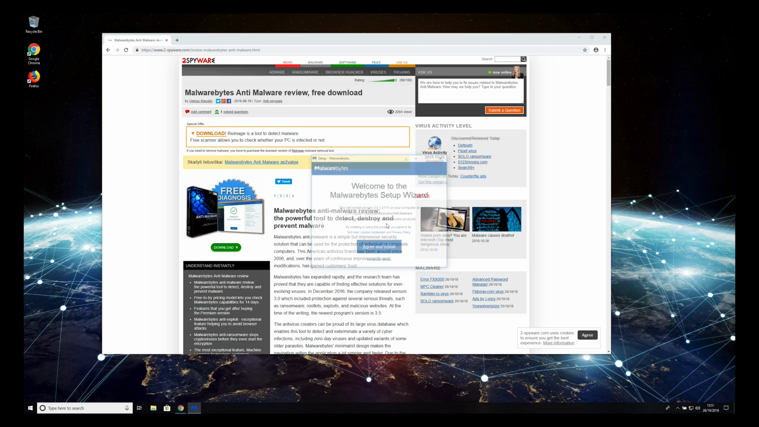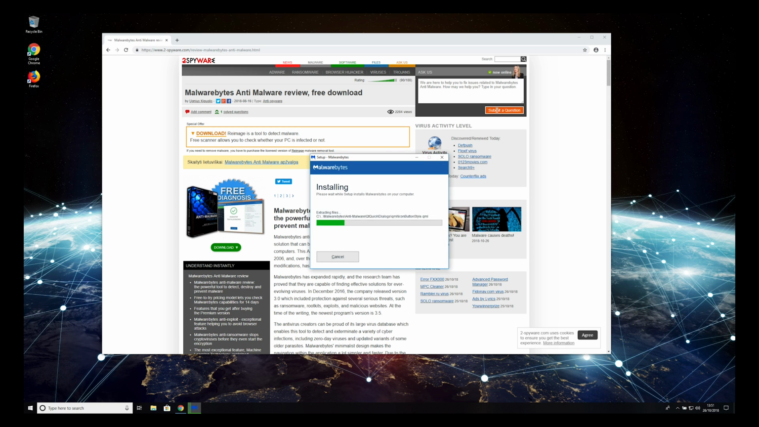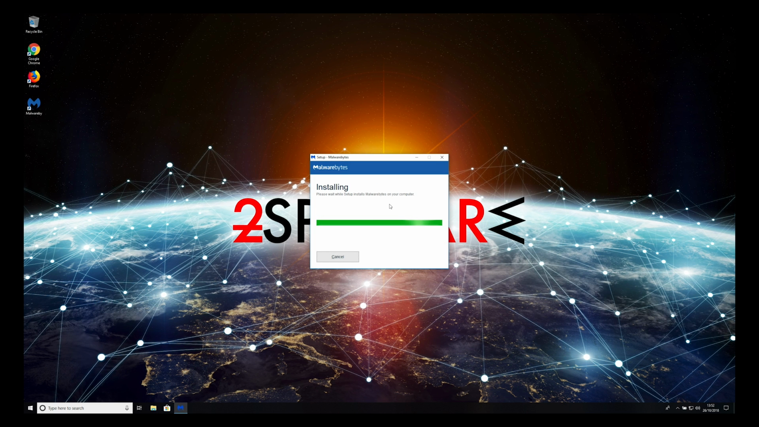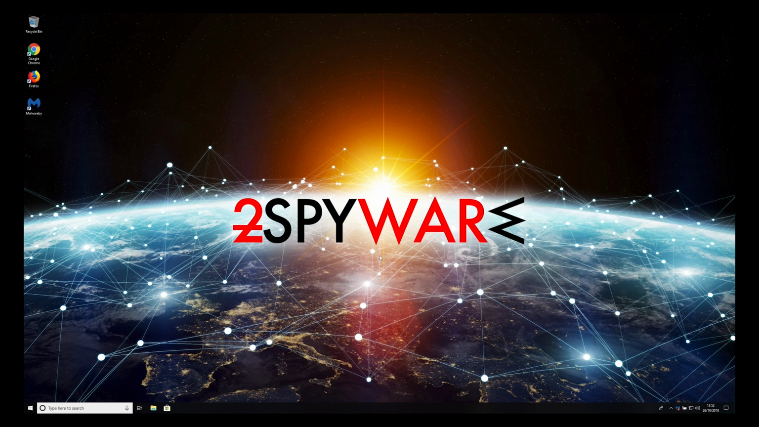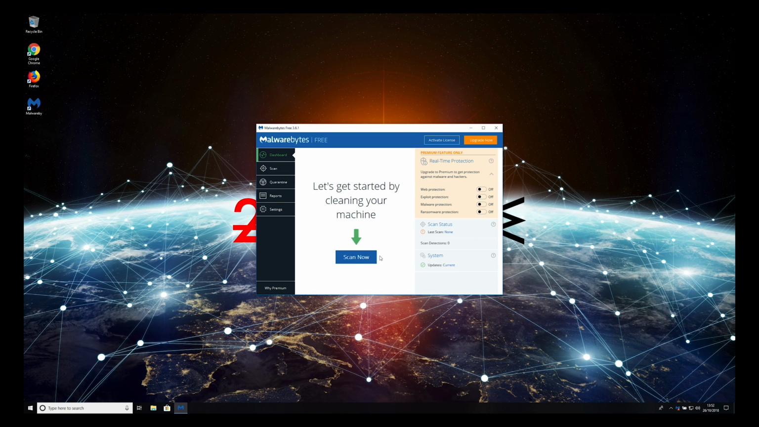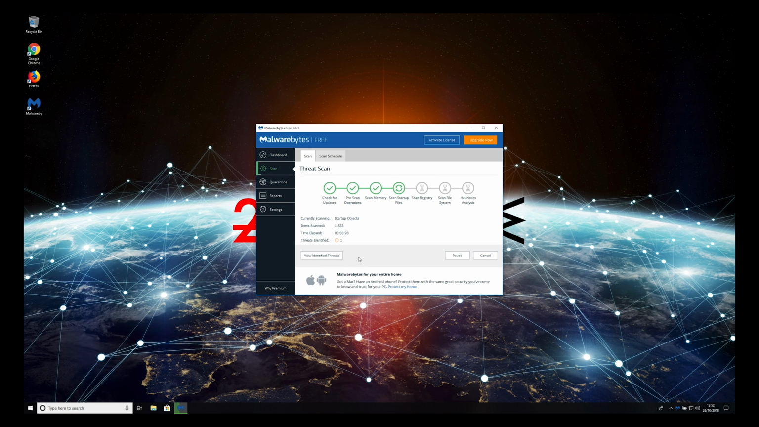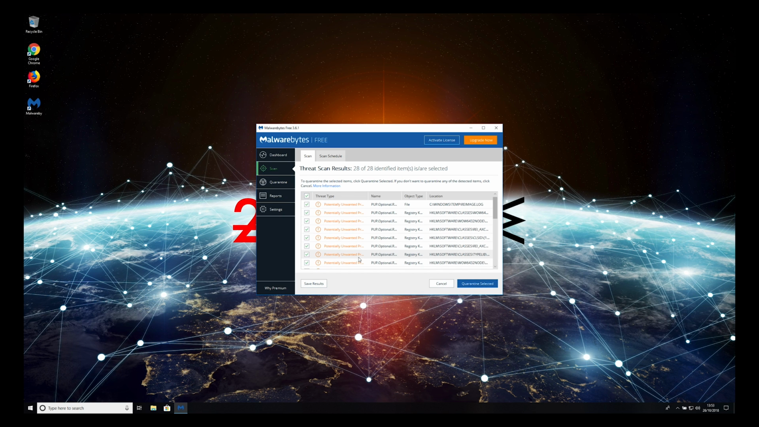When the installation screen opens, press Agree and Install. When the installation completes, press Finish. When the application opens, press Start Now. If any malware is found, select All, and press Quarantine Selected.